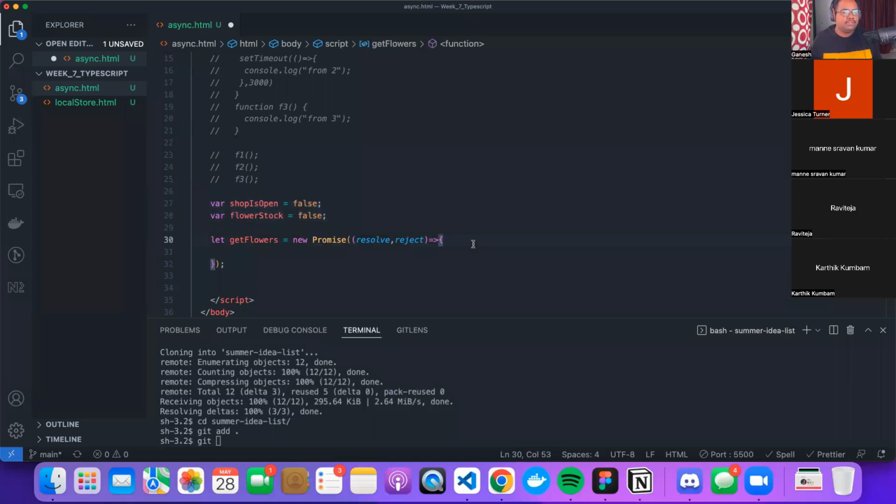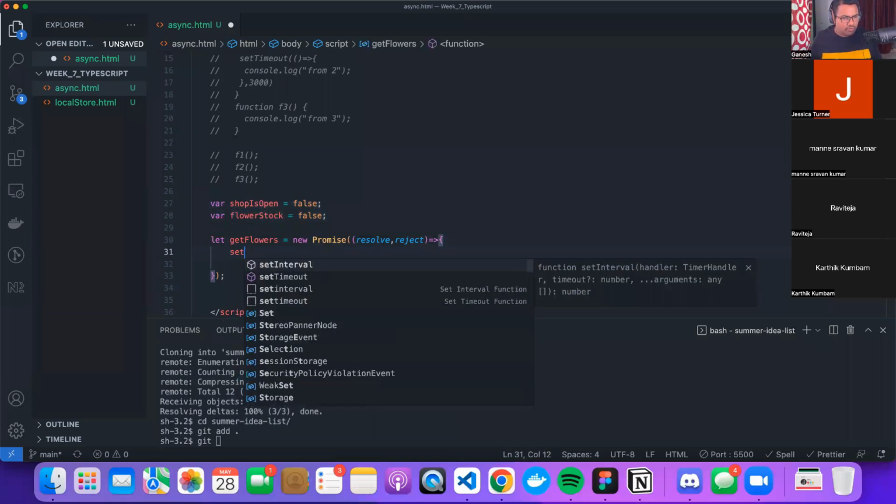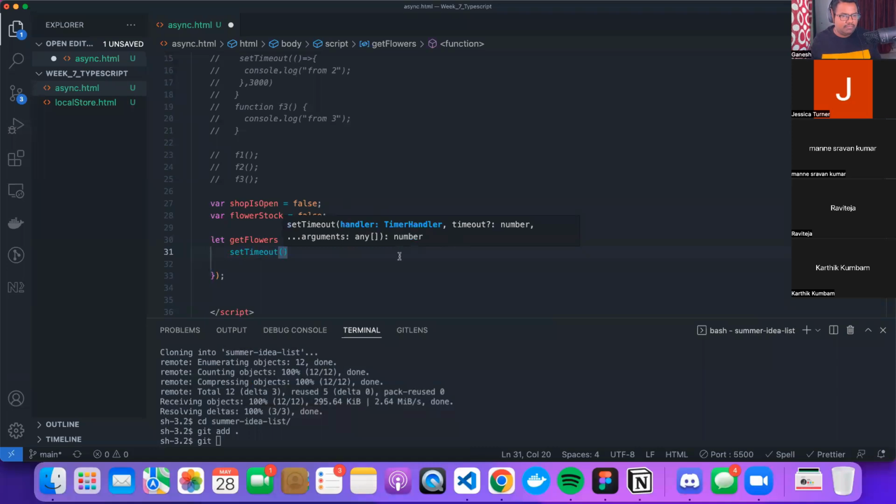Now I need to go to that flower shop or bouquet shop, and it will take me some time. What time will it take? It will take me 5 seconds to go there. I'm just talking as if I'm telling you a story. Look at the code along with my story, so don't ignore any of it. Look at the code and understand my story. I need 5 seconds of time to go there.